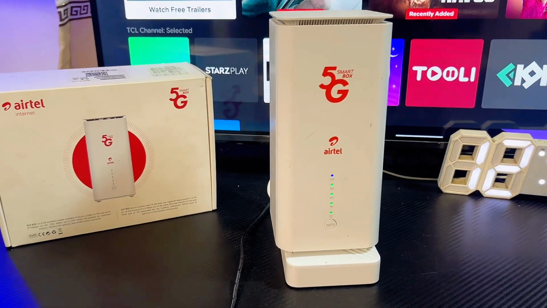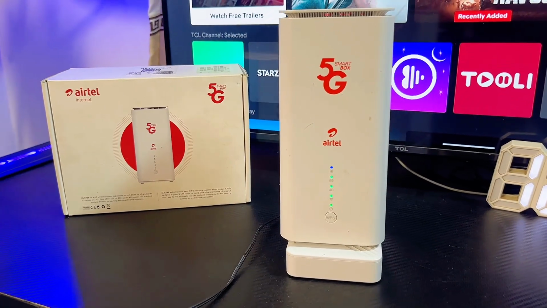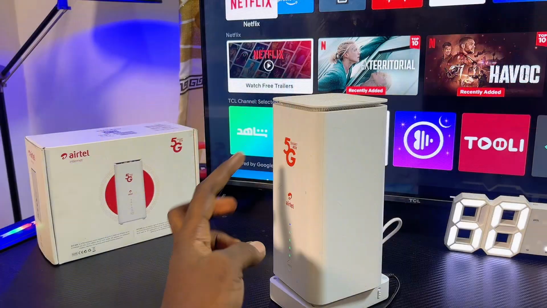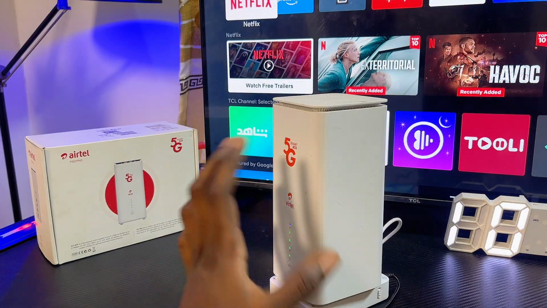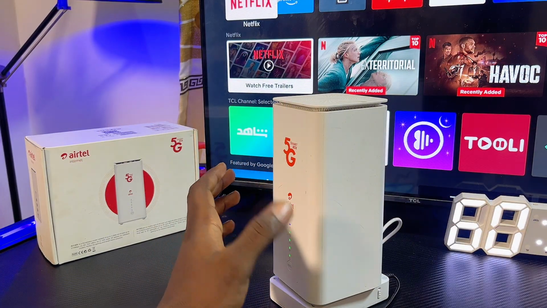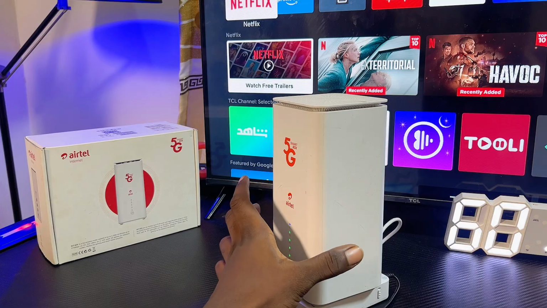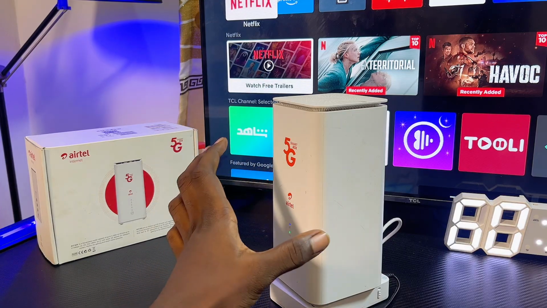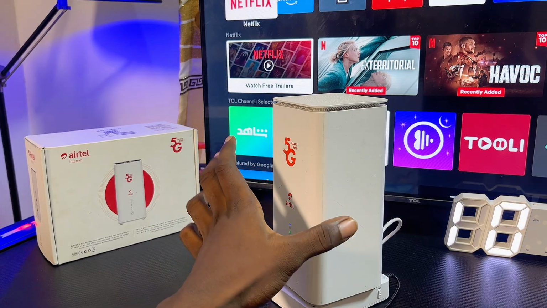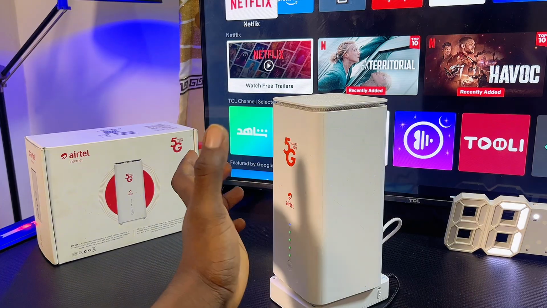Now it doesn't matter whether you have the 5G Smartbox router or the 4G Airtel Smartbox router, the process is quite the same for any router you have. So if you notice that some devices are connecting to your Airtel router, or you just want to be able to block certain users from frequently using your Airtel Smartbox router, then this video will guide you on how to go about doing that.